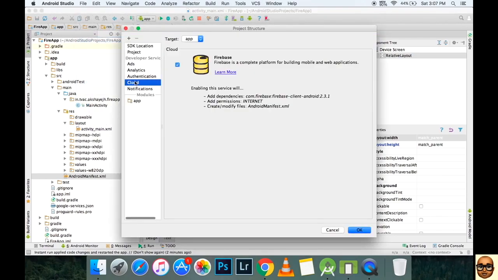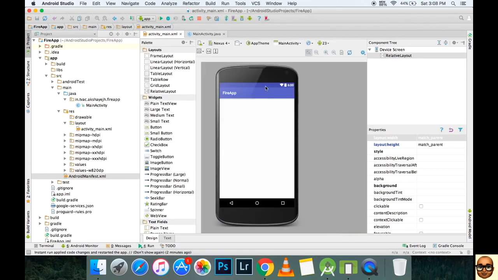and inside that go to Cloud, and make sure that you have checked this button, because it is going to add one more dependency for our Firebase client and add a permission for internet access, and it will do some modification to our android.manifest, because those are really necessary to work with Firebase. So make sure that you check that, and it will start syncing the project, because I have already done it.